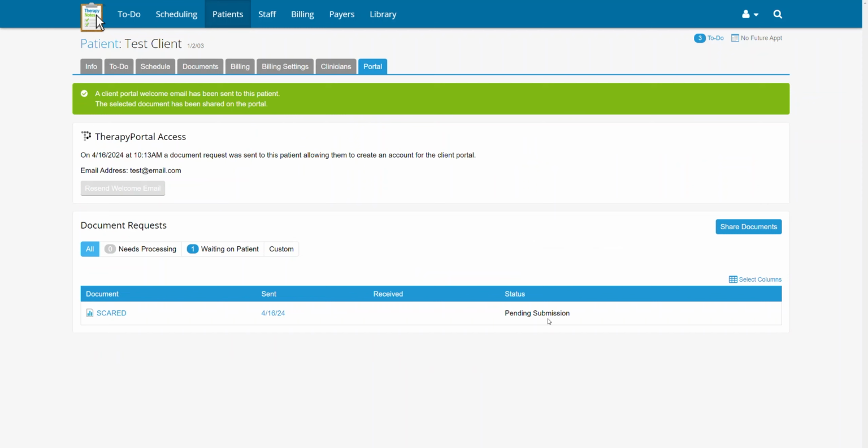Once the document request has been sent, the outcome measure will be listed in the patient's documents and portal requests with the pending submission status.